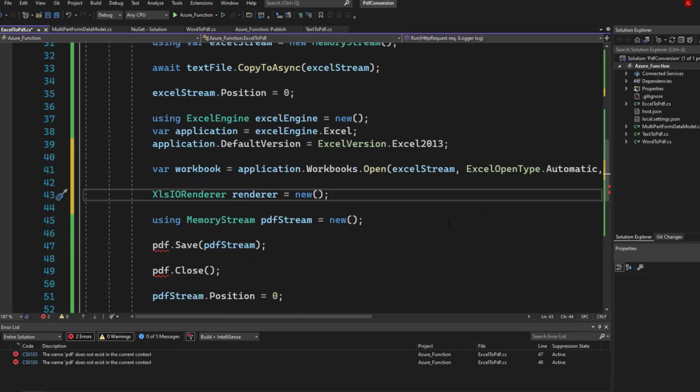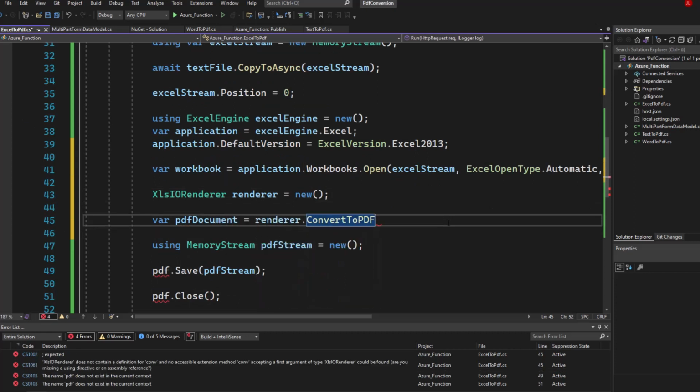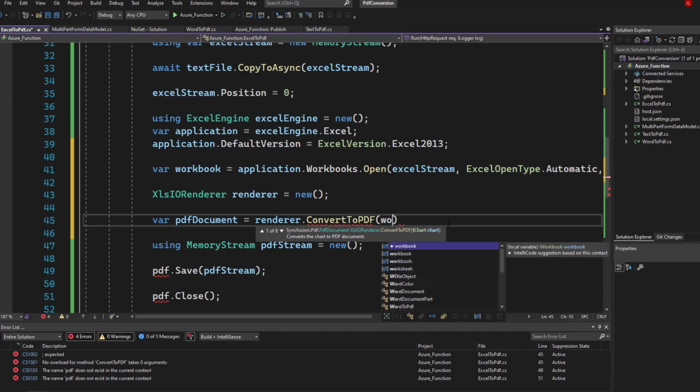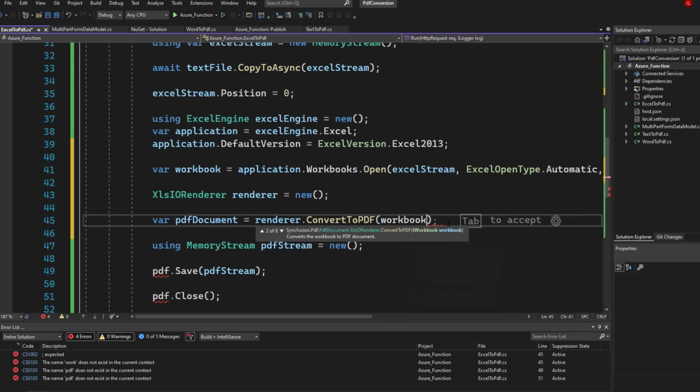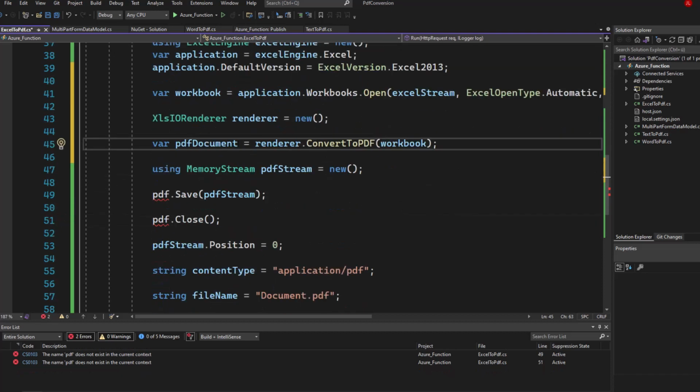Let's create the PDF document now. So var PDFDocument equals renderer.ConvertToPDF, right? This time we got the XlsIORenderer. XLS is typical for Excel for sure, and we take that renderer and convert our Excel file into a PDF again. Great. Now we have that document.